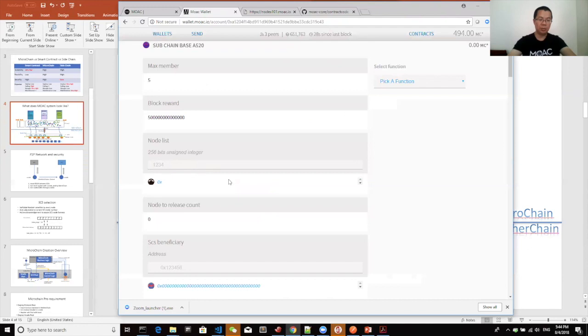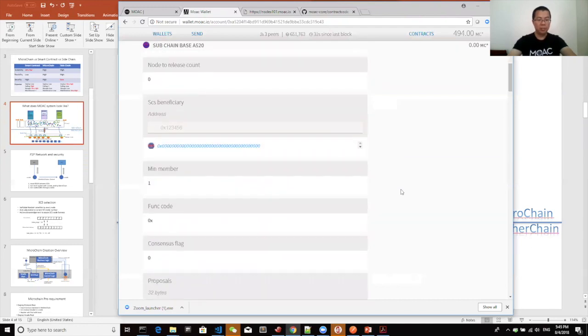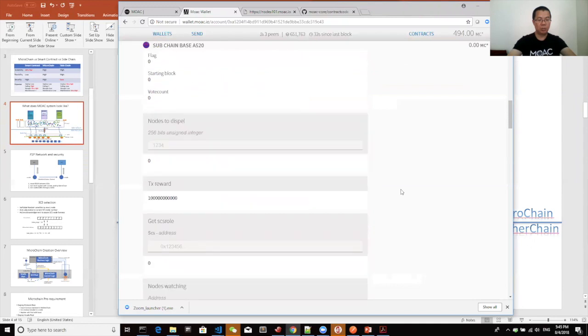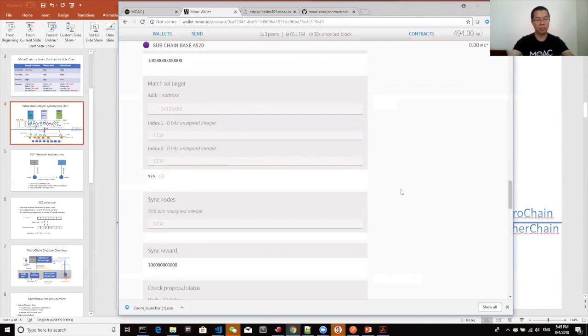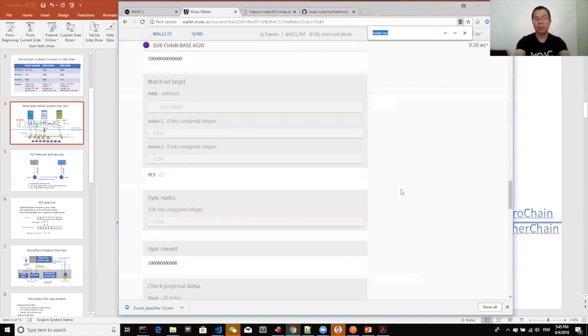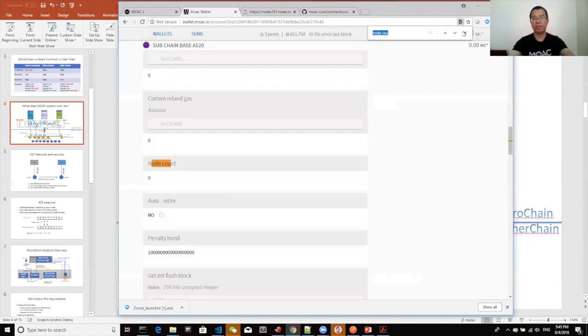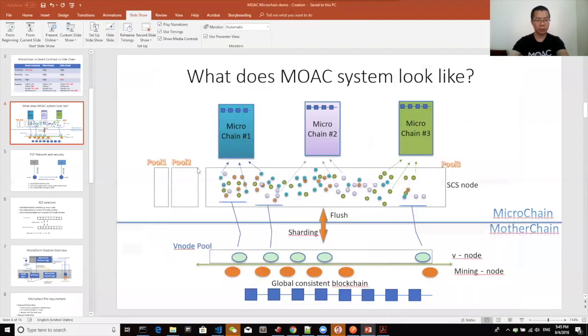Node list, we skipped it for now. There are a lot of things we don't need to care about right now. The only thing we want to see is the node count. Node count is the number that work for your microchain. It currently is 0 because we just set up the control logic. Now we need to tell the SCS nodes, or select SCS nodes, to work for us. So let's go back to the slides.